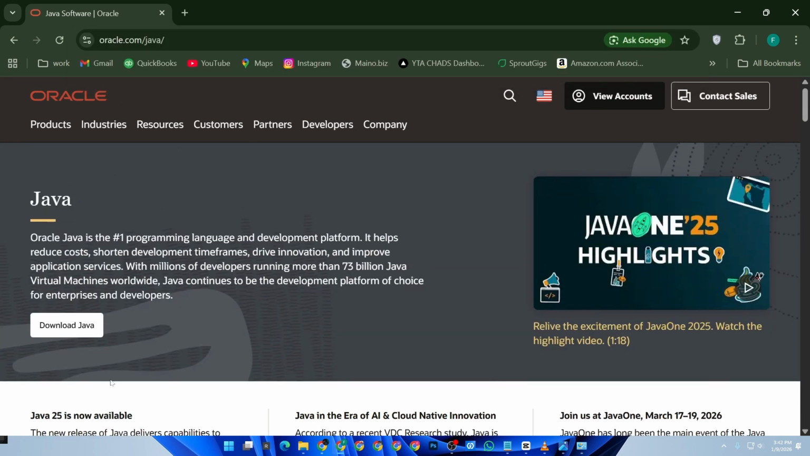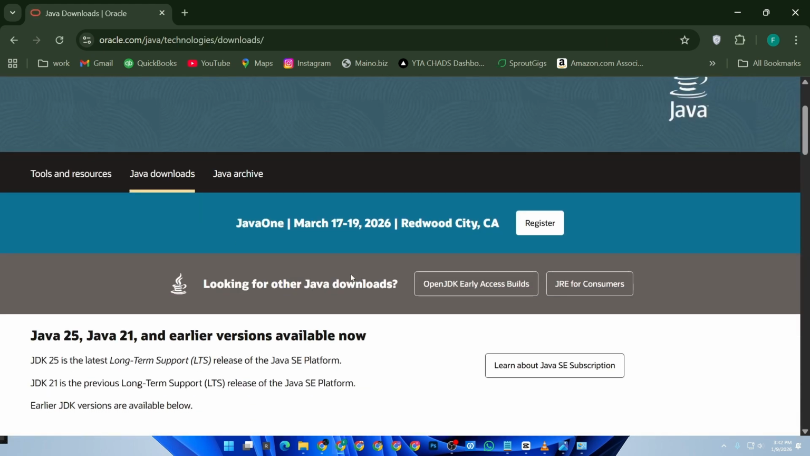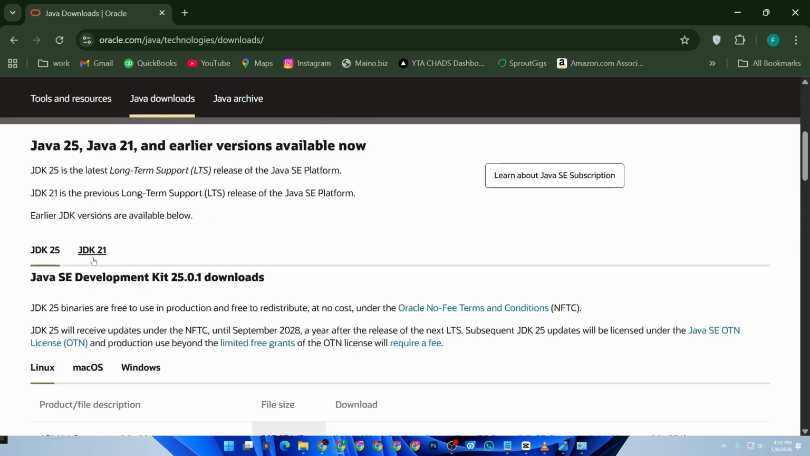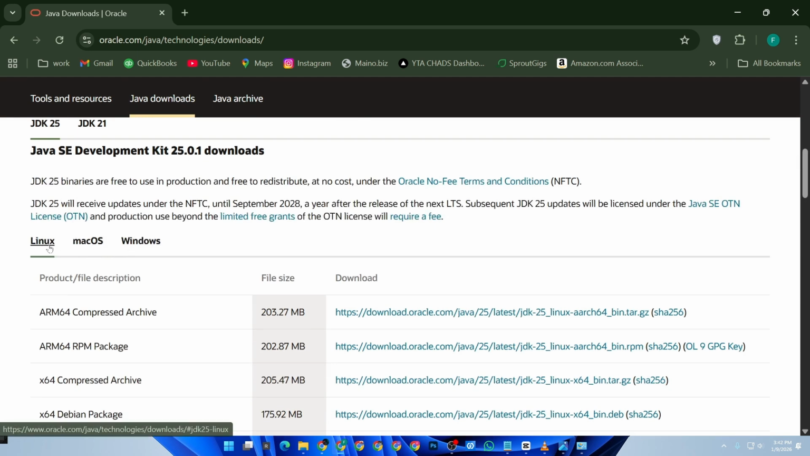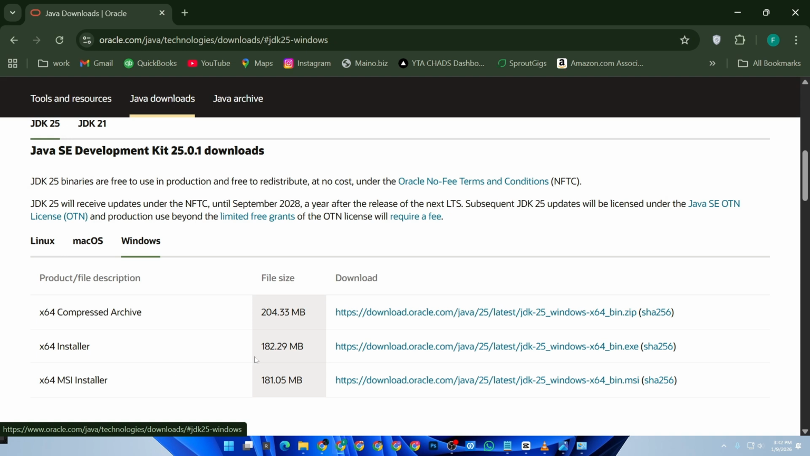Once the website opens, look for the option that says Download Java and click on it. You'll see the latest Java version displayed on the page. Scroll down a little until you find the JDK section. Under that, click on Windows to see the available download options.